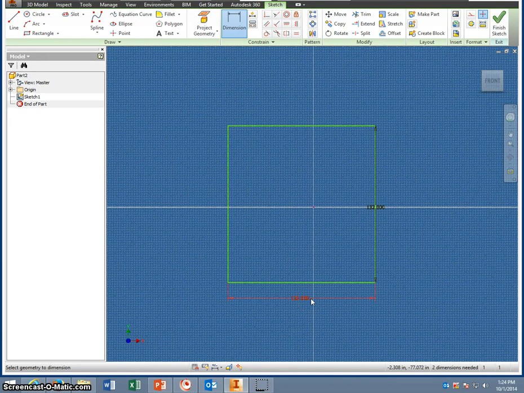Now we need to create the starting point and the ending point for the slide. So first thing we're going to do is create a line. Make sure it touches each side line and it's perpendicular to those lines. So we're going to draw one on the top and one on the bottom.